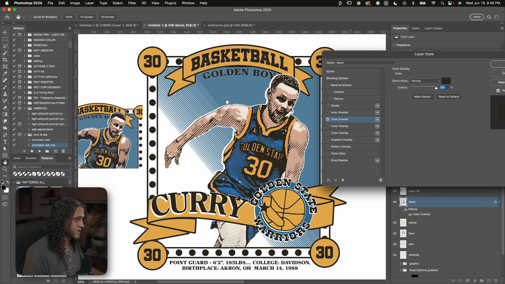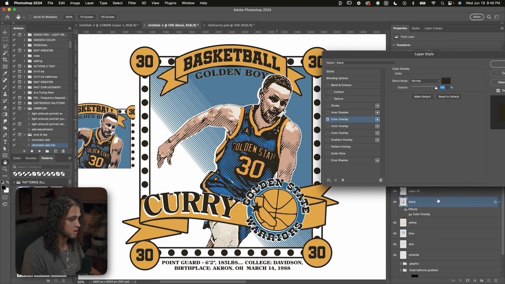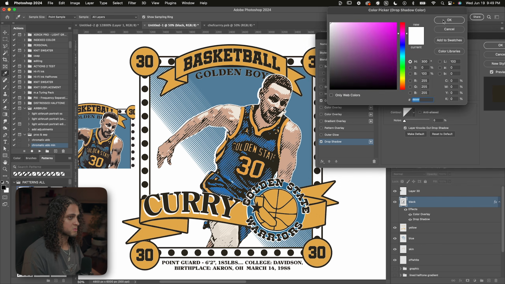And also another quick tip to get that really cool misregistered print effect that you saw on the final graphic, make sure your black color layer is above all the other color layers once you have it selected out, and go ahead and add a drop shadow on that layer style and turn the distance to around 2. Make sure the spread is on 100, the size on 0, and the color on white.